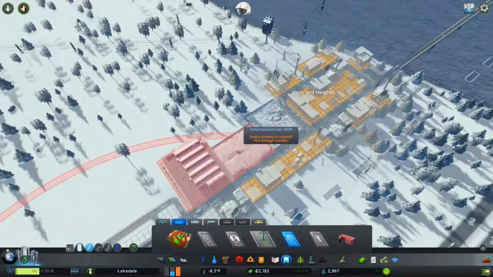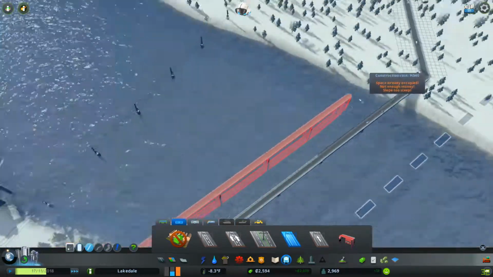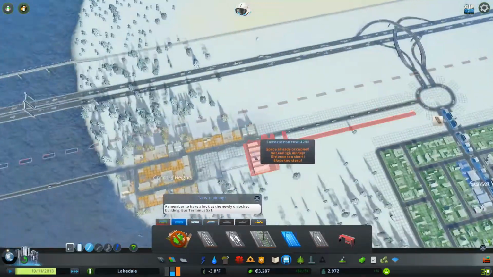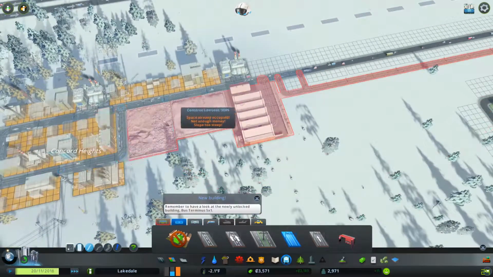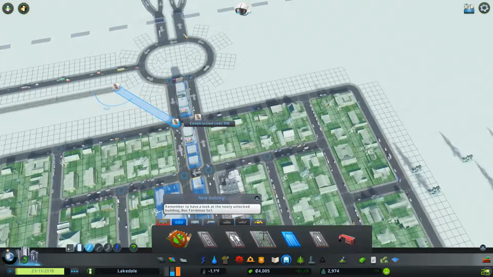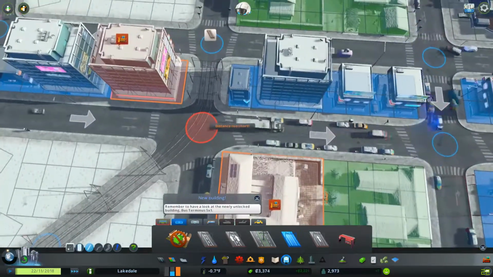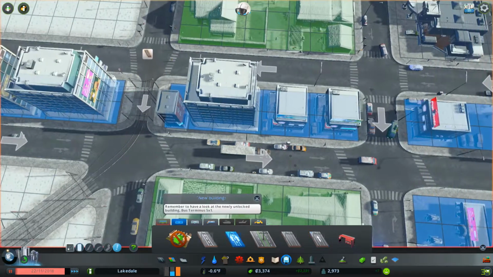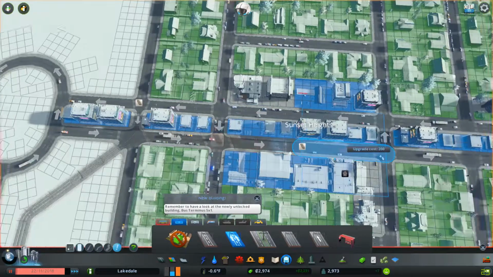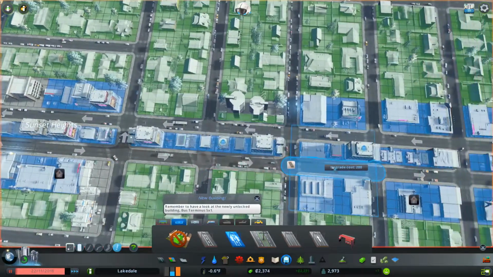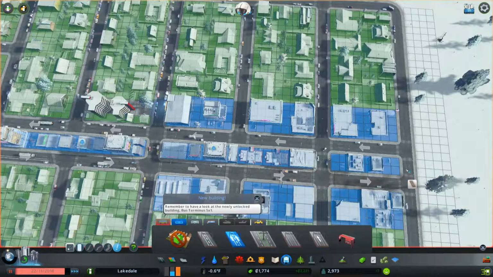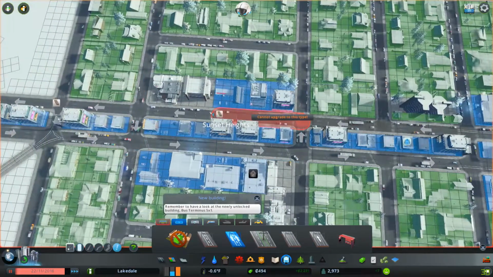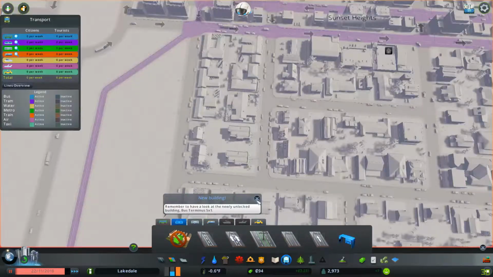Whereas here, I'll run one down along here and connect up here to sort of connect people. I'm not sure if that will work for right now, but I know this one will make money a lot. There we go. Alright. Good. Now we can have our tram line running.